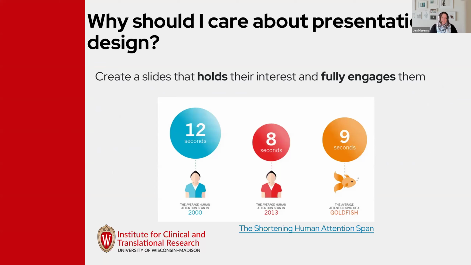Another thing to keep in mind when you're thinking about design in general and how you can engage your audience is that humans have a pretty short attention span, and that is decreasing with the advent of short form media, things like TikTok videos, things that are really short. In the early 2000s, our attention span was about 20 seconds. And when this study was done in 2013, that had dropped to 8 seconds.